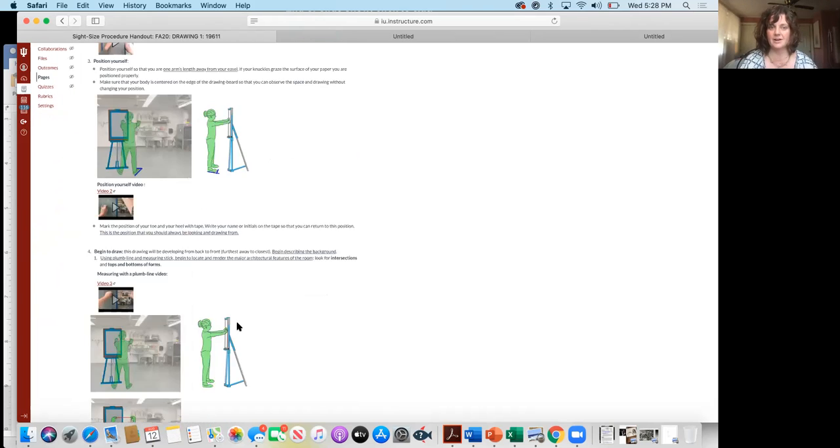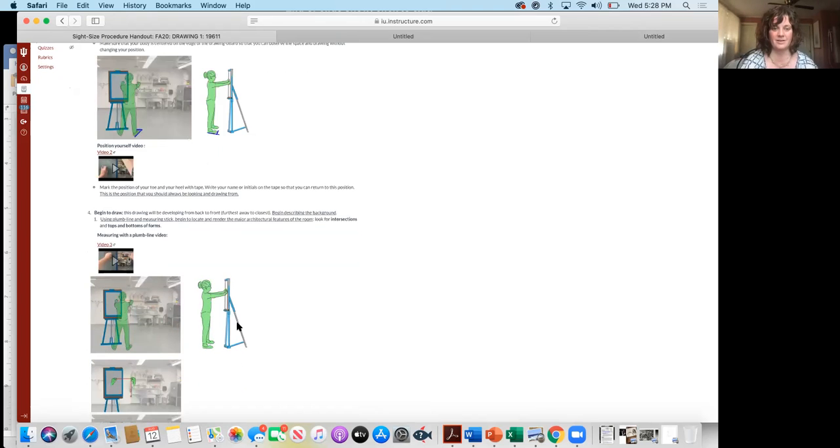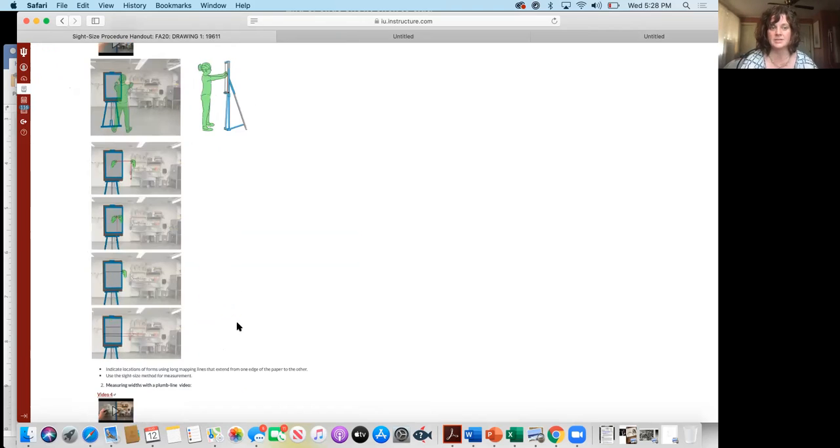So we will be starting that in class. I do actually have easels that I will be sending home with you as well, so that we can do this observational unit both at home and at school this time. I'll be giving you those on Wednesday as well. It's one of my favorite units.